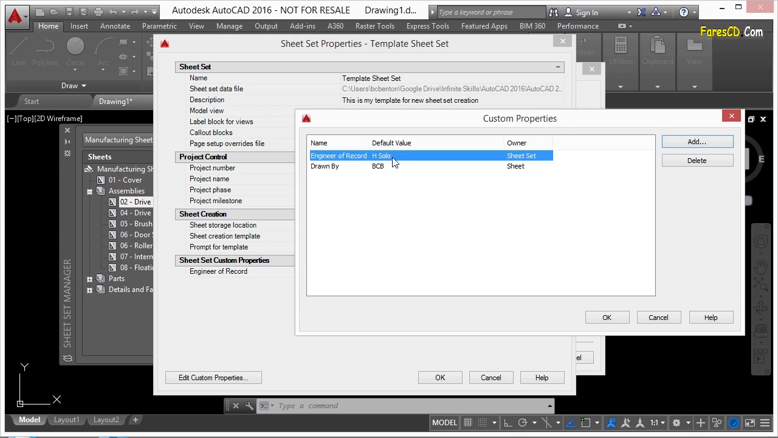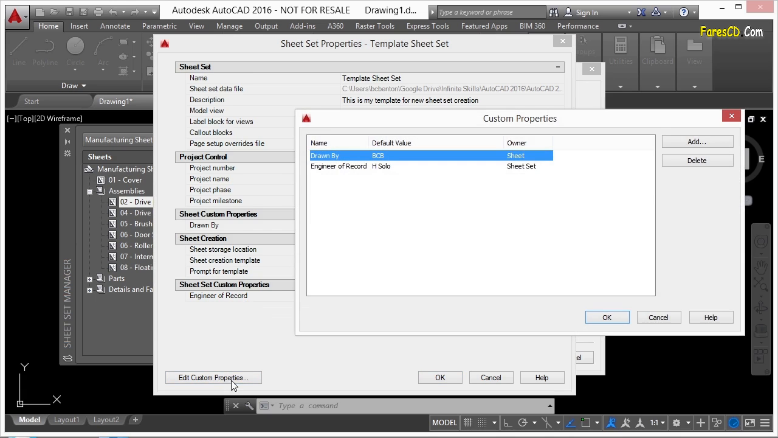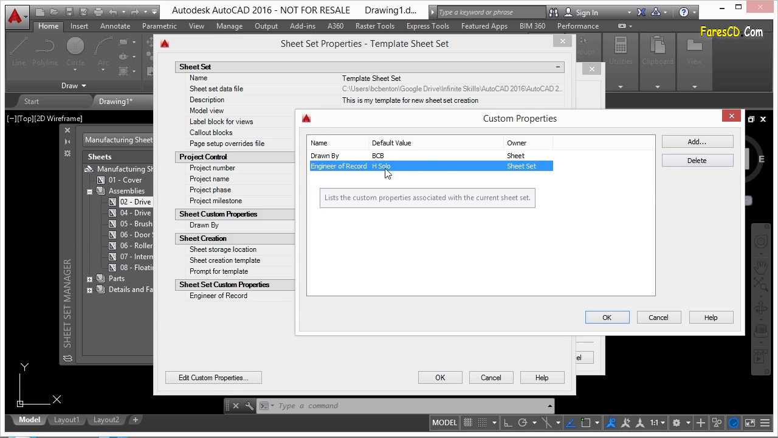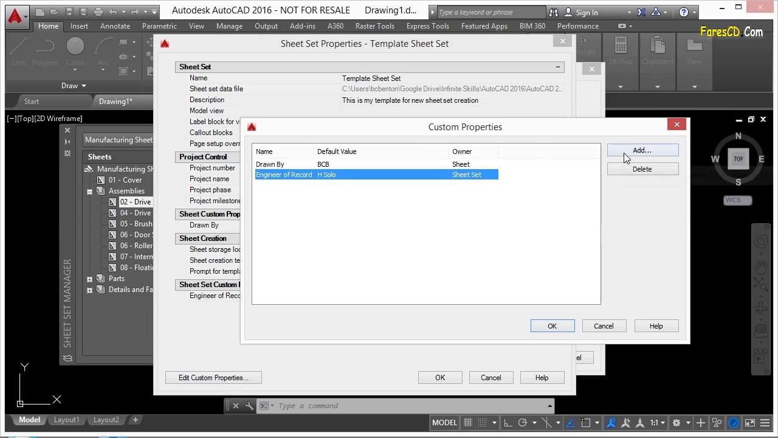I can't edit the default values here, and I can't change what these are. So once you set up your custom properties, you click OK. You can change the value or the default value right here. I can't do anything else though. So if you have something, engineer of record spelled wrong, or we don't have an engineer of record, I can come to my edit custom properties again, select it and delete it. So I can either get rid of it completely or just change the default value here in my properties palette. So keep that in mind.